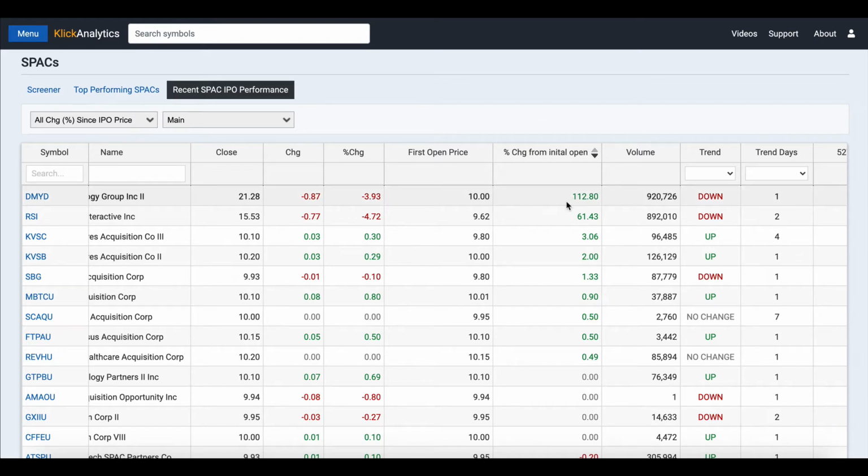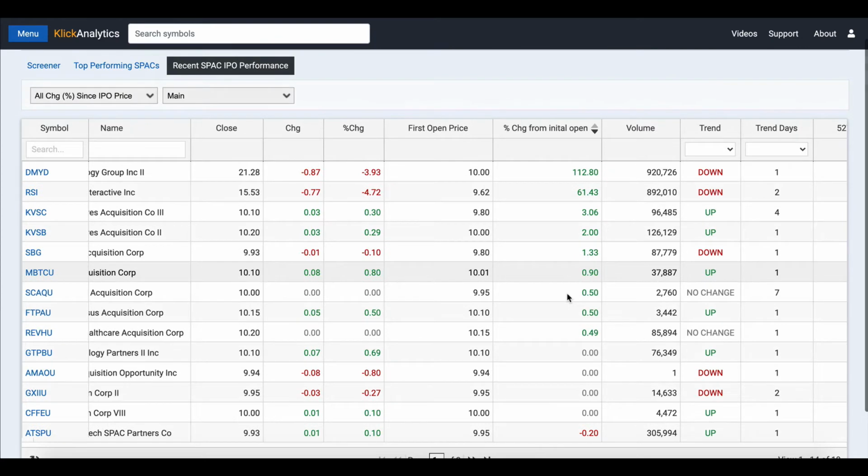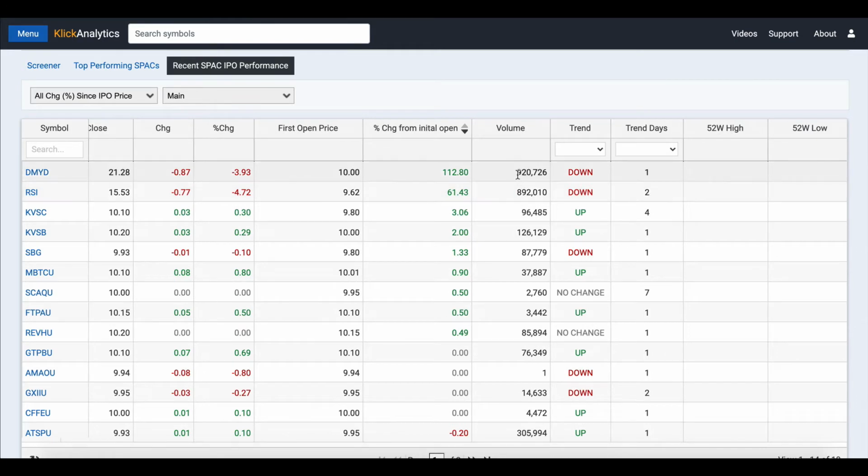So as you can see, DMYD right now has appreciated 112.80% over here. So this is a quick visual view whereby you can look at what the recent SPACs are and how they are performing versus their initial first open price or IPO price. You have additional data, for example, volume and trend days. So this stock in particular has been down for 1 day. This particular stock, which is KVSV, has been up for 4 consecutive days. And this is the volume information for that.